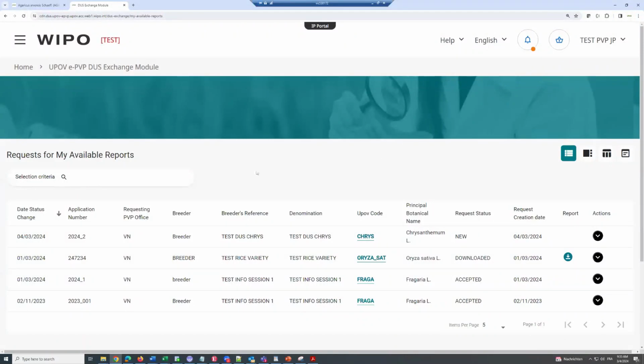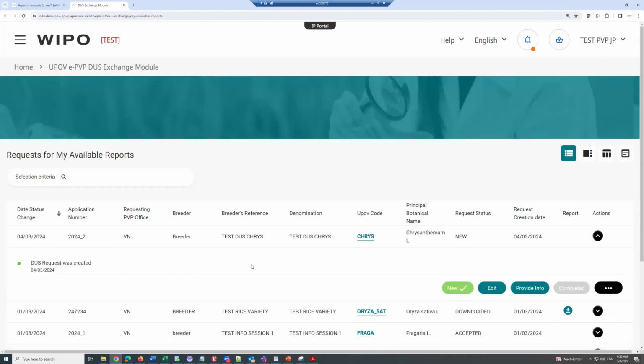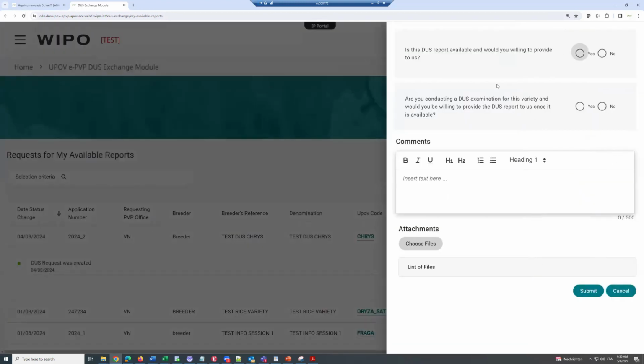In this demo, I will play the role of Japan. You can see here that I'm connected as test PVP Japan. And then I can see there the request raised by Vietnam just now, as shown by Ms. Ha. I see the request status as new. In this part, I will go to provide the information that is needed.